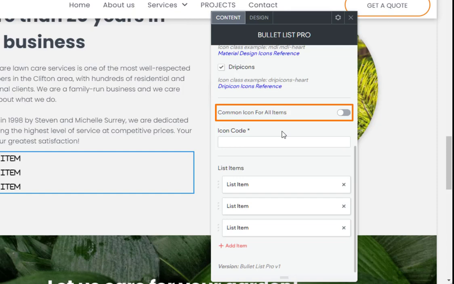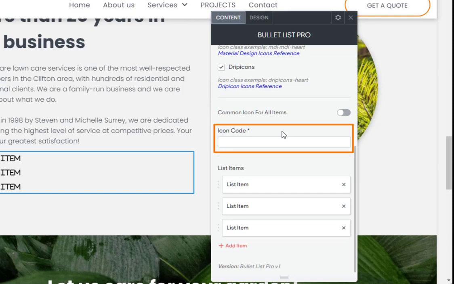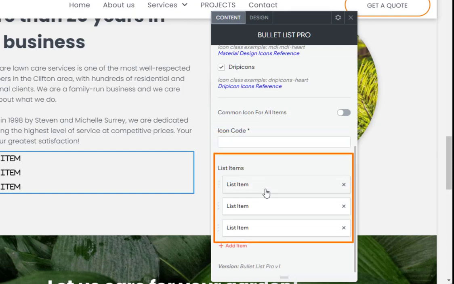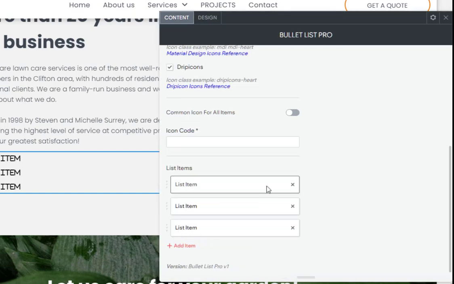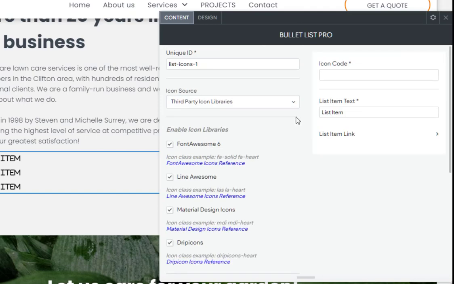Next, because we have our source set to third-party library, we have the icon code field. And this field is used in conjunction with the common icon for all items field to set that universal icon across the widget. Moving down from there, we have our list items. This is where you will add the bullet list items, and each list item contains 3 configuration options.